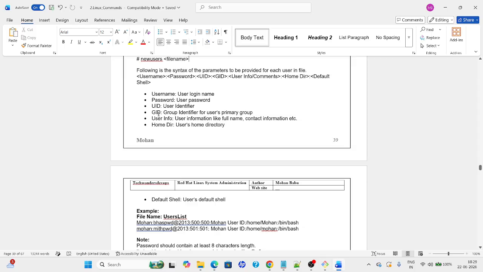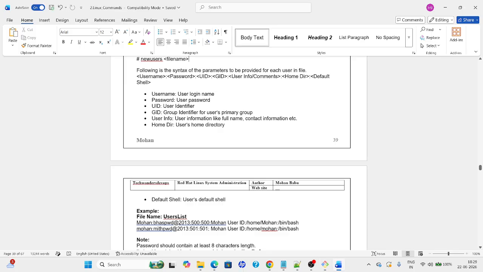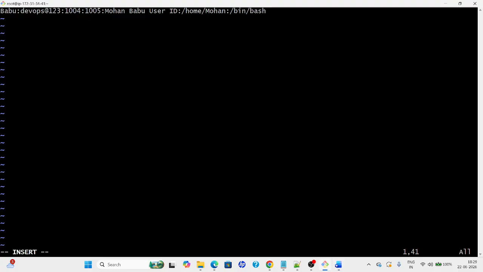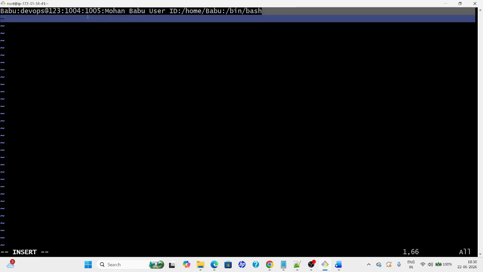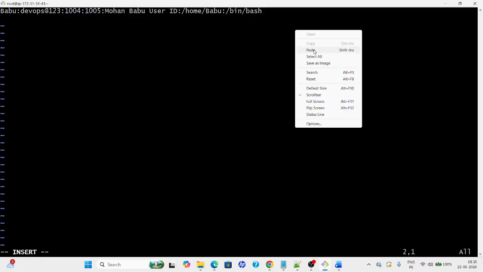Okay. Next is user info, user information like full name and contact information. You can provide it like this, and then we provide the home directory of the user. This is the home directory, whatever name you want to create, you can provide that. And /bin/bash is the default shell which we are going to use for Linux users. And next is the same, I'll add it here.